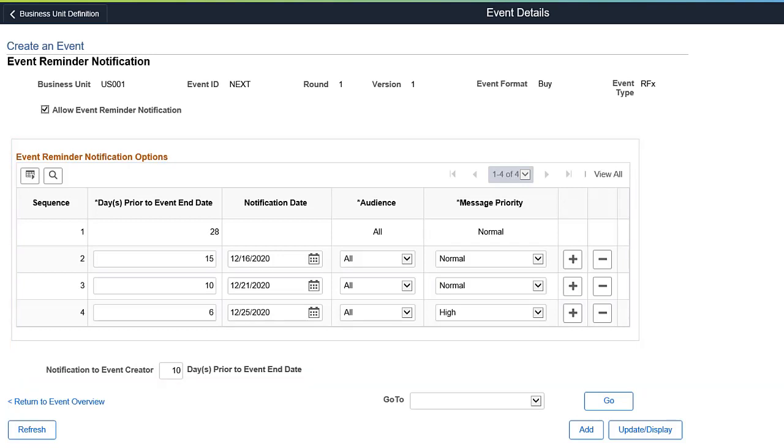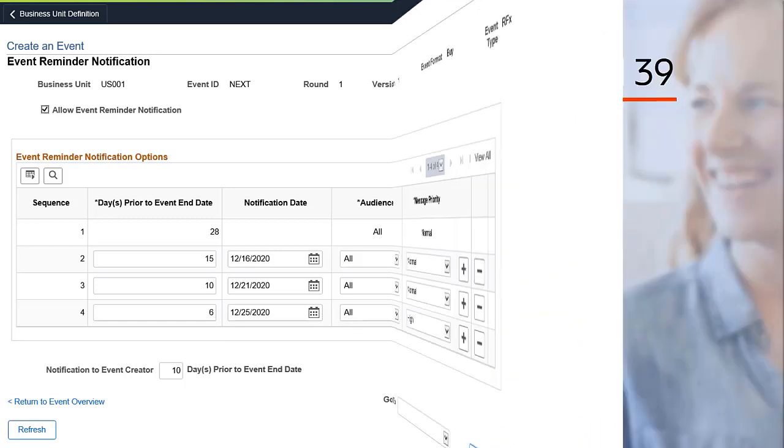Enter the event details and post the event as normal. A background process determines the number of days before the event expires and sends the appropriate notification to the targeted audience. This completes the Configure Event Reminder Notifications feature description.